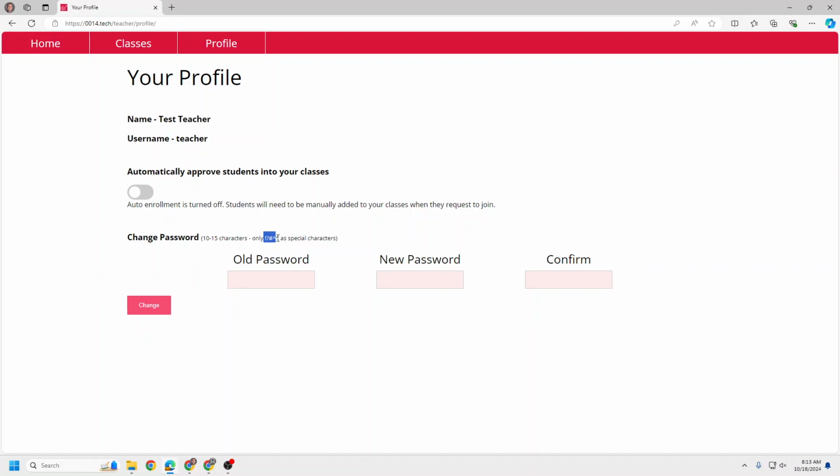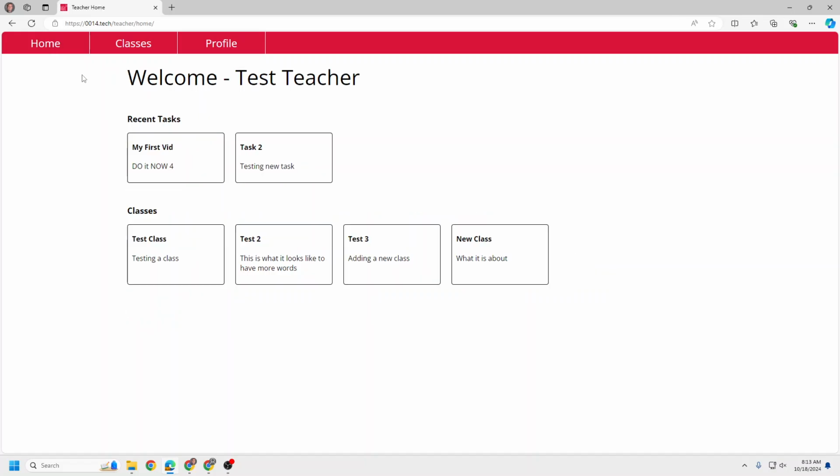And these are the only special characters we're allowing. You have uppercase, lowercase, numbers, and those special characters when you're doing a password. And you just click change, and you'll change it. And you'll see your username and name up at the top. That is all there really is to it.